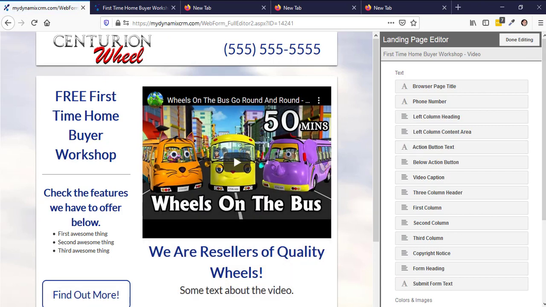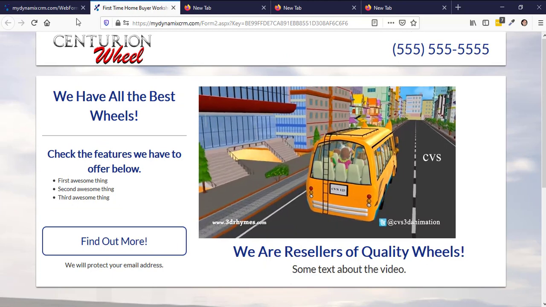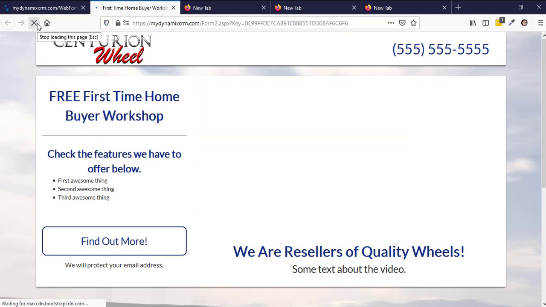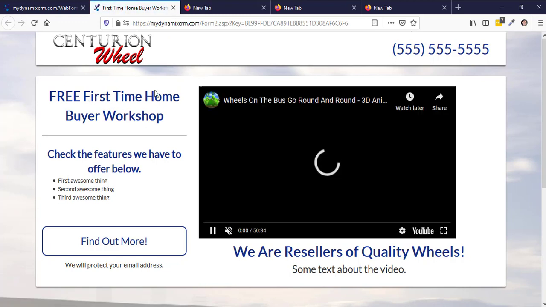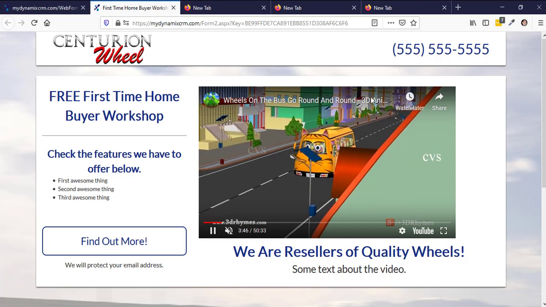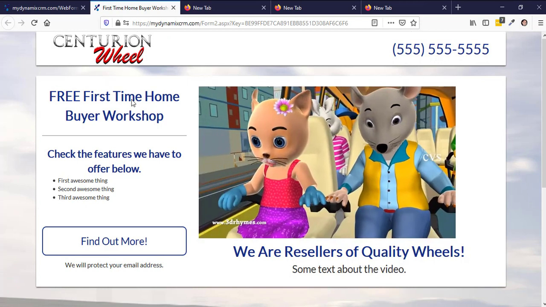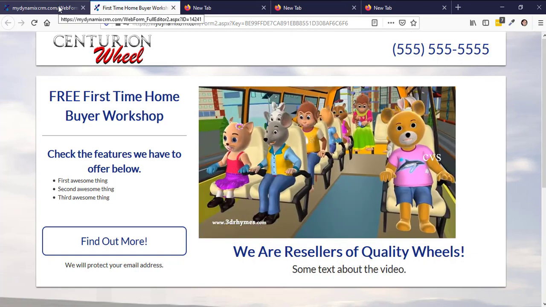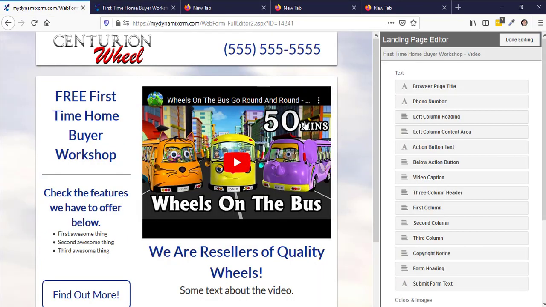All right. And then now, don't worry about the way that it kind of looks over here, because basically we're using half of a pane. So whenever you go over here and I hit refresh, you'll see that this changes. So we'll hit refresh, free first-time home buyer workshop, because it's a wider view. And of course, on mobile, it's going to look a little bit different than it does on a computer screen. So anyway, just wanted to show you that.